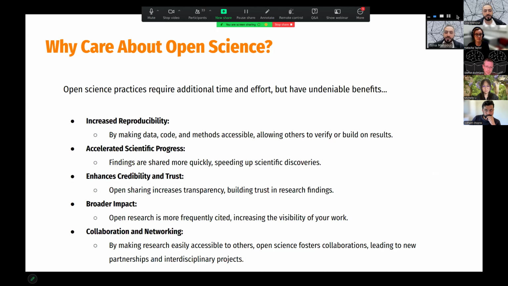It would also enhance your credibility and the trust in your work. So when you openly share what you have found, usually the community is more open to accepting the results, and it leads to a broader impact of your work. So basically, at the end of the day, as researchers, we would be interested for our work to be seen, to be cited, and to be used. And open science has shown in several studies that if you try to do open science, you usually get a higher impact out of your work.